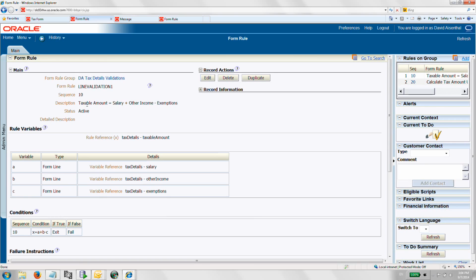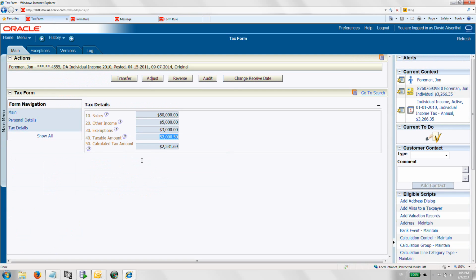In the description, I've put the exact formula I'm trying to create. I want to make sure that the taxable amount is salary plus other income minus exemptions. This is based upon a form rule called conditional element validation. The way it works is that you define a reference to the value that you want to validate. In our case, we want to validate line 40, that the amount entered is actually this plus this minus this.